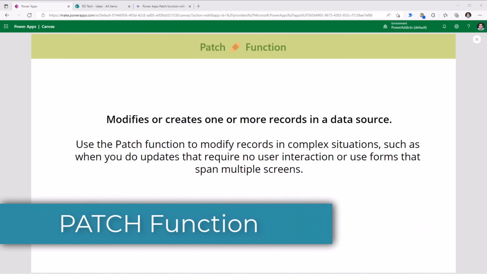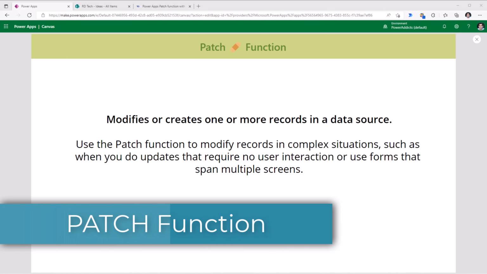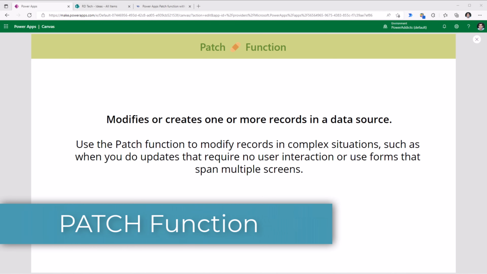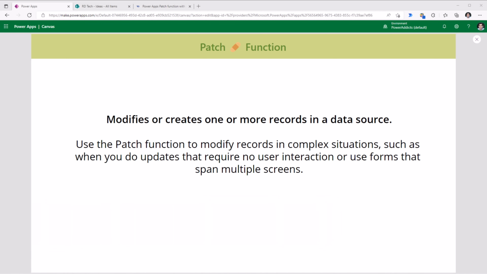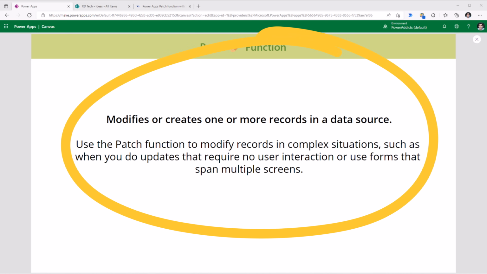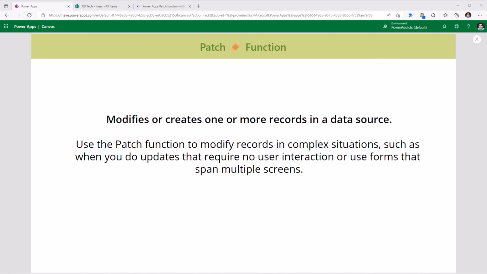In PowerApps, the patch function allows us to modify or create one or more records in our data source. You can use the patch function to modify or create data in complex scenarios, such as when you do updates that require no user interaction, or scenarios where you need forms that span across multiple screens.